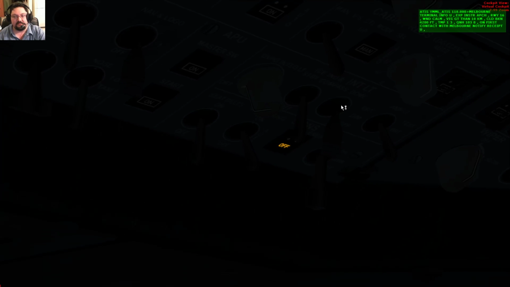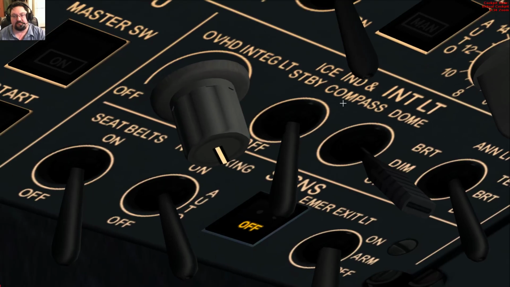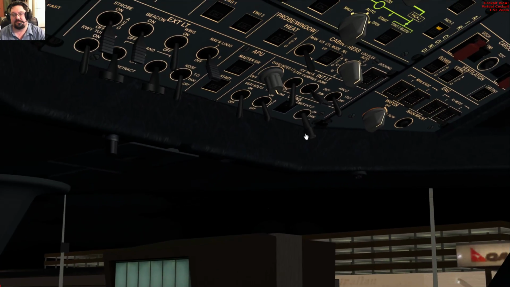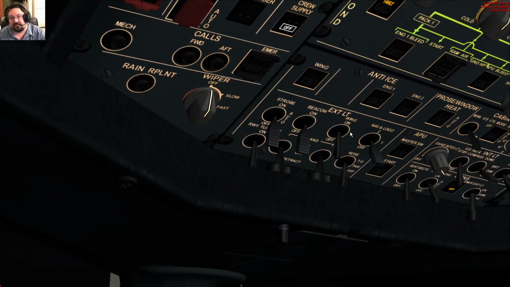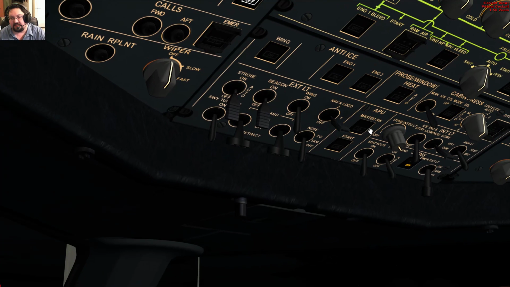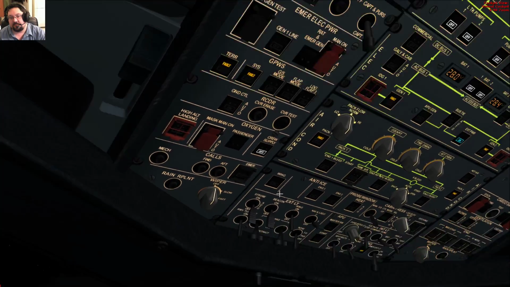And speaking of lights, there should be some over here too, which I can't see at all. There we go. I'll leave the emergency lights off and chuck that to 2. Good there.